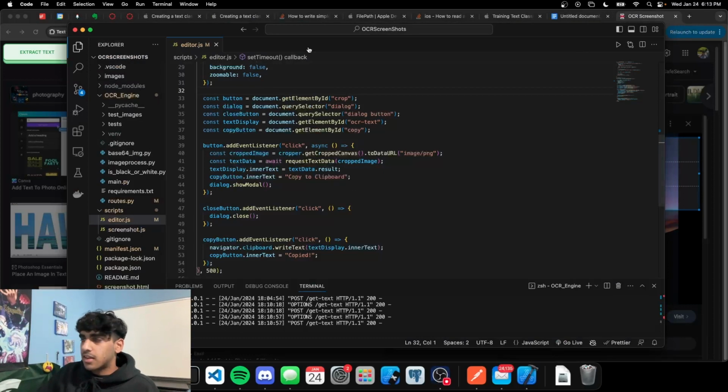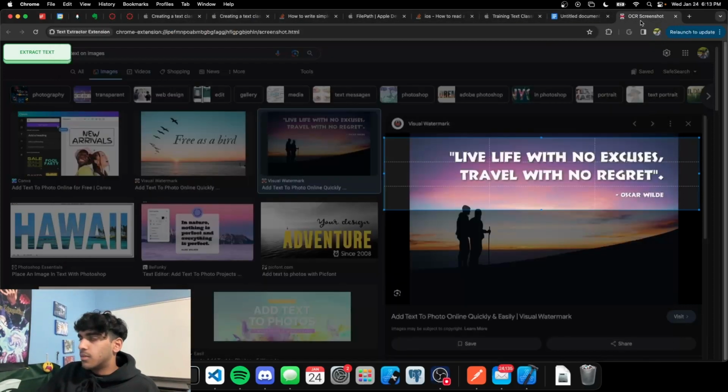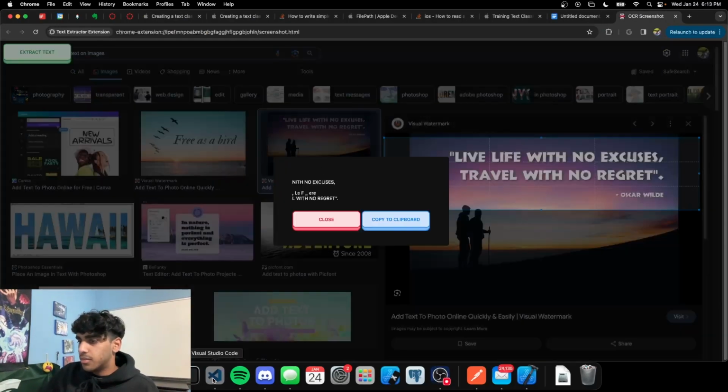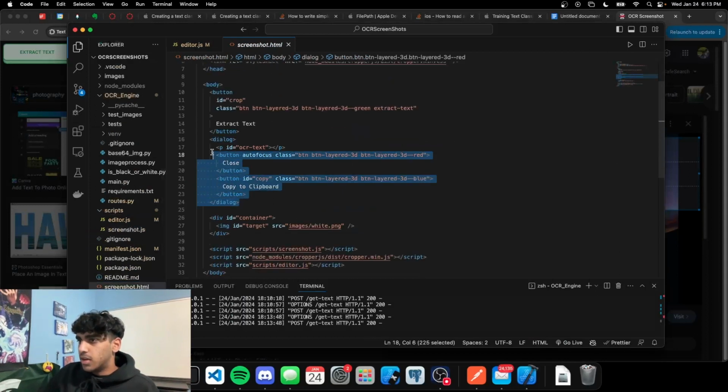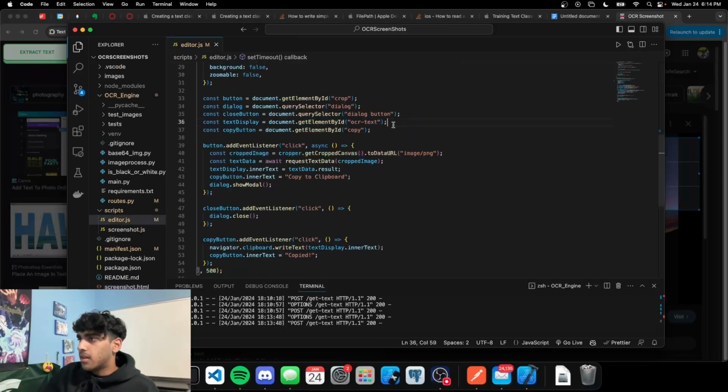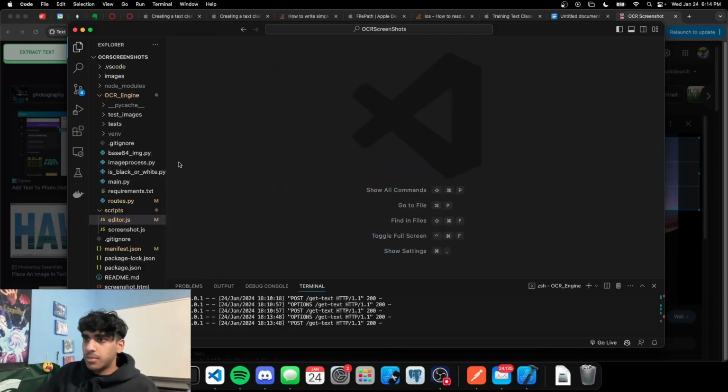We have our extract text button, which is this button right here. When you press that button, it'll open up a dialog box, which you can see in our HTML page. We have the dialog box, and a little p tag with the ID OCR text, and this is the p tag that we display our text in. We get the text from making a call to our backend, our RESTful API, which I implemented using Flask, another framework that I used.